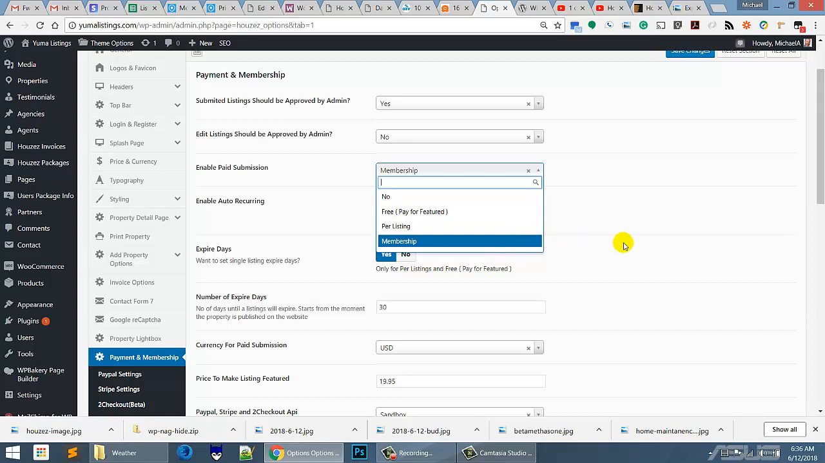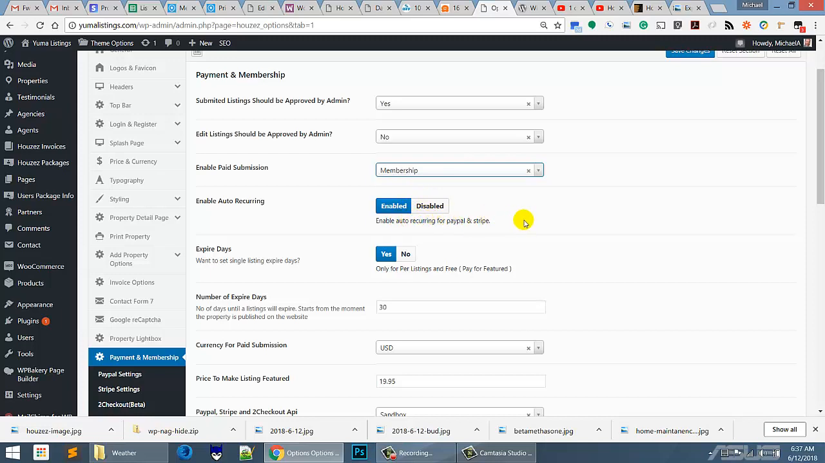Now, in a situation whenever we have a membership, we have to have auto recurring billing, because they're going to pay by the month, and the next month they're going to need to be reminded and billed again. Or if you're going to do every 3 months, whatever your membership system winds up being, whatever the particulars are, that's where you're going to come in and decide what happens when the listing is expired. We want it to be automatically renewed.